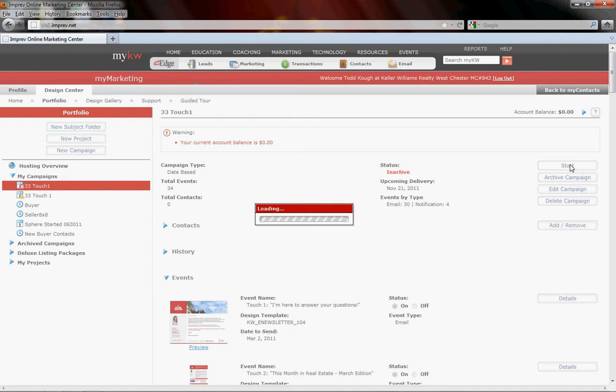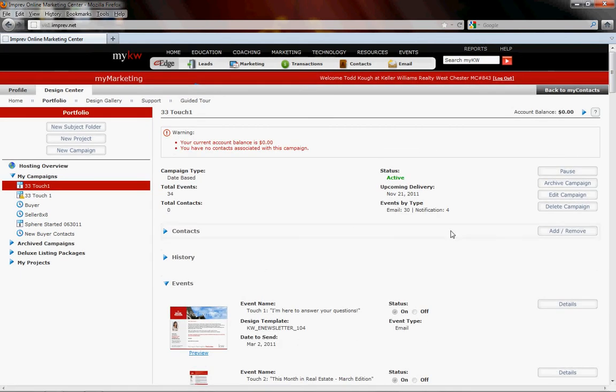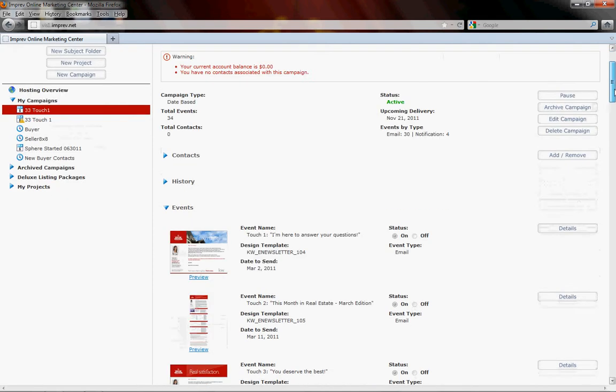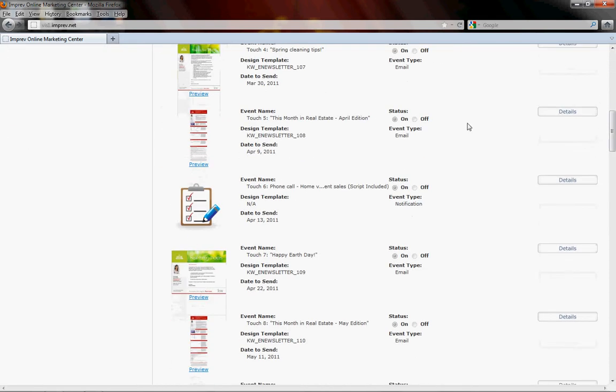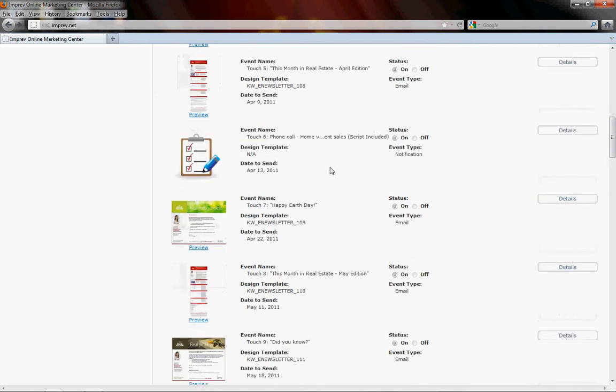Okay, so I've selected the campaign, I've named it, I've started the campaign, and I've told it which contacts to put in it based upon the group that I've added. This particular campaign is considered a date-based campaign. What that means is if you look, it says date to send, and it will have an actual calendar date to send this is going out. They do this because of the newsletters, so that it's consistent on the date that people will receive newsletters.